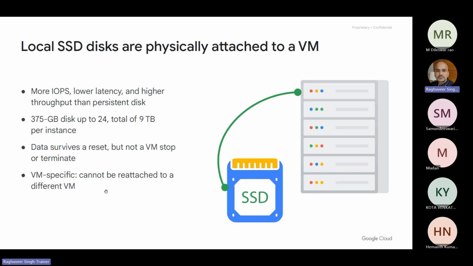When you attach a disk locally to the VM, obviously you will get more performance: lower latency and higher throughput than persistent disk. The size of the disk is 375 GB, up to 24 disks, and a total of 9 terabytes per instance. Data survives a reset, but not a VM stop or terminate. So if the VM is stopping or terminating, you will lose the data. It is like a cache memory. You can use it as a cache memory on your server, which is fast and has more processing capability.